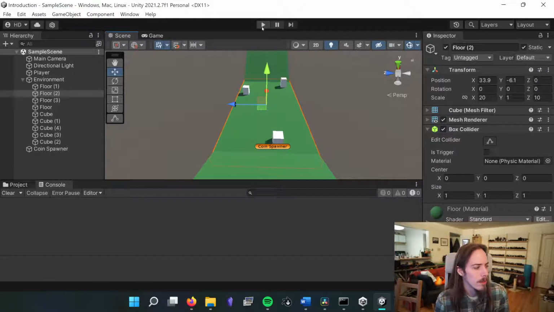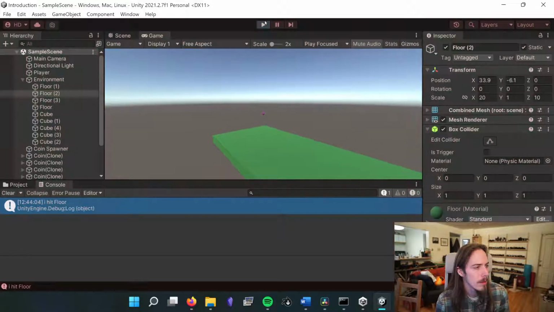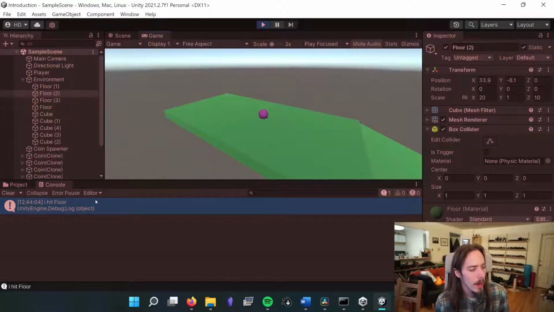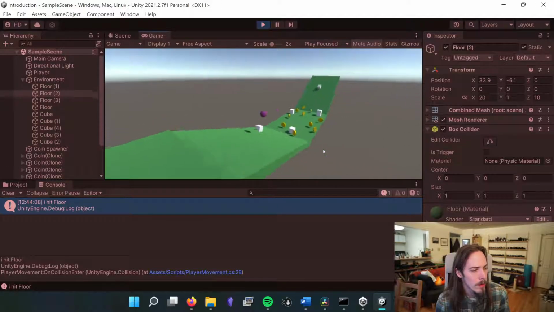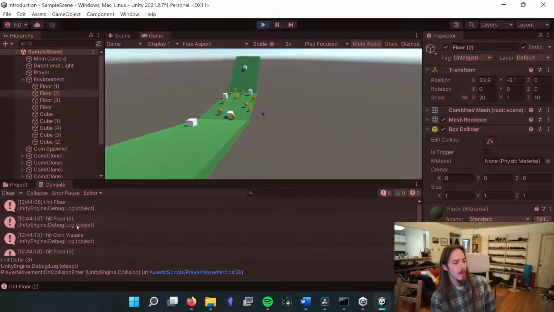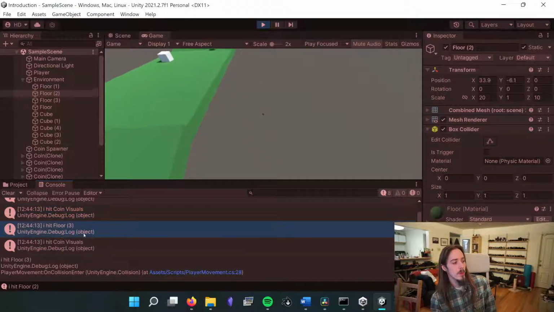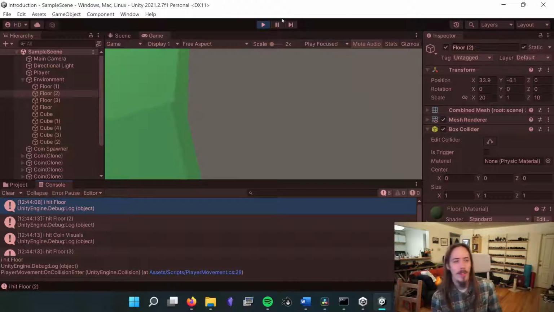So now, if we look in our game, I hit the floor, and it tells me the name. It tells me what I hit. I hit floor, and if I keep moving, I can see that I hit cube, I hit floor, I hit the coin visuals, I hit floor 3, I hit floor 2. Very nice.